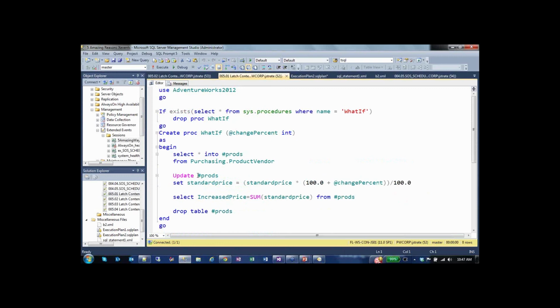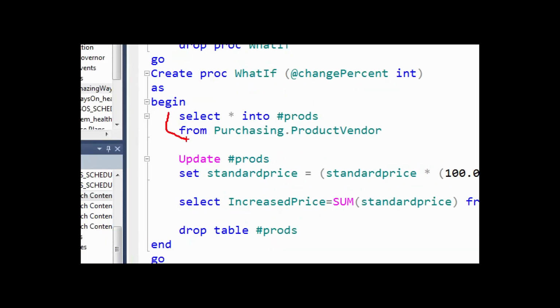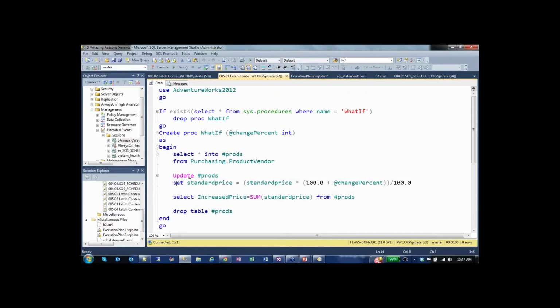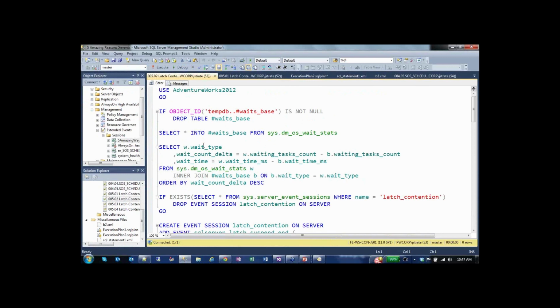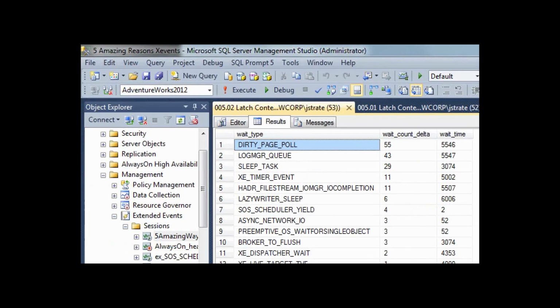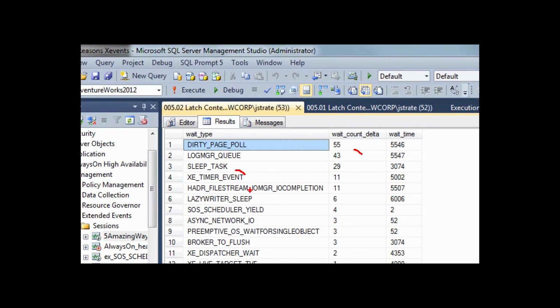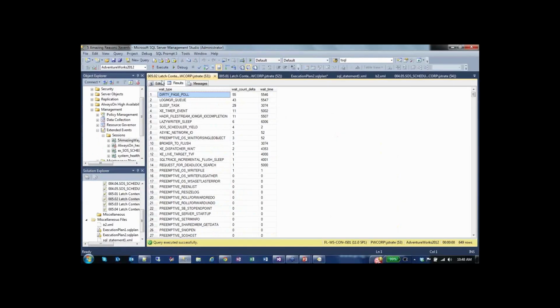So I'm going to create this stored procedure, and the stored procedure is doing a couple things. Selecting some data out into a temp table, updating it, and then returning those values. Nothing too exciting. If you saw a dev doing this, you may not even freak out because it looks completely harmless. Let's get that created. Let's take a look at the waits that are occurring on the system. Right now we're going to see that there really isn't anything going on. We've got some dirty page pool, some sleep tasks, so SQL Server is just trucking along doing nothing.